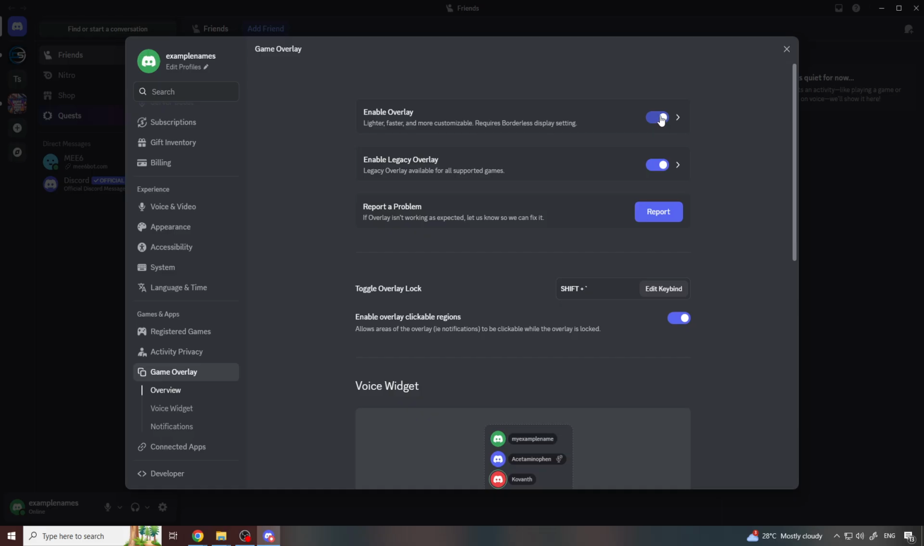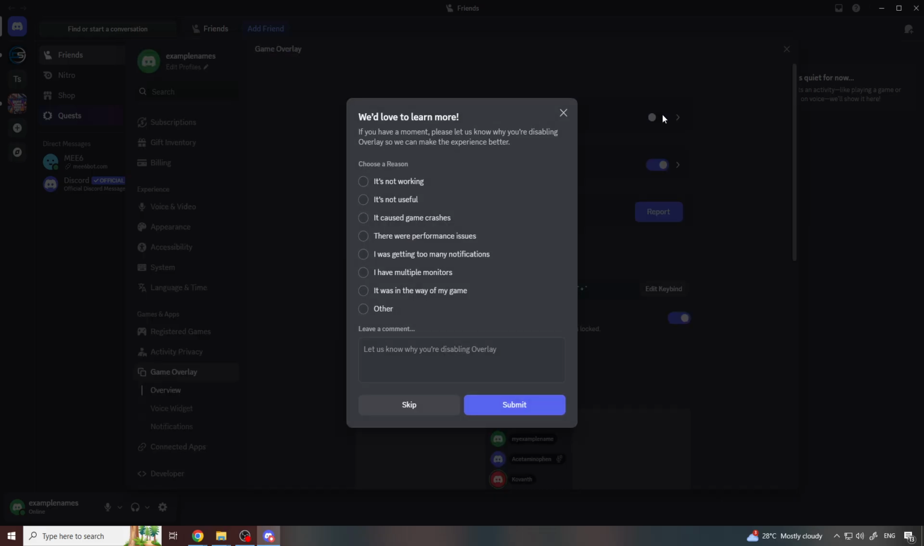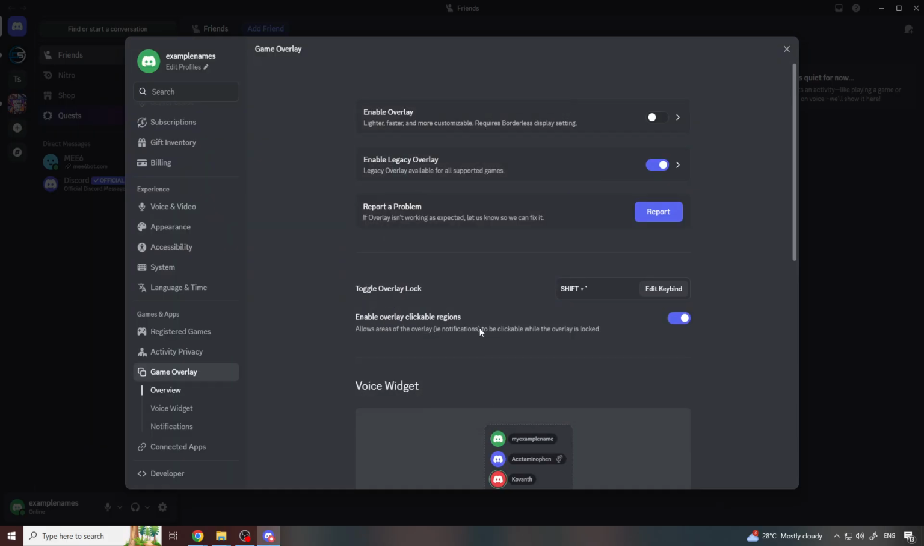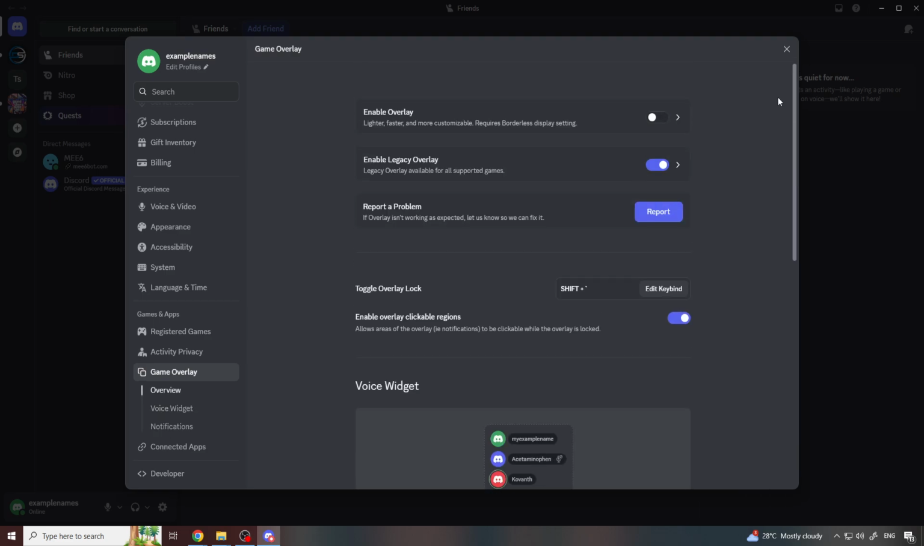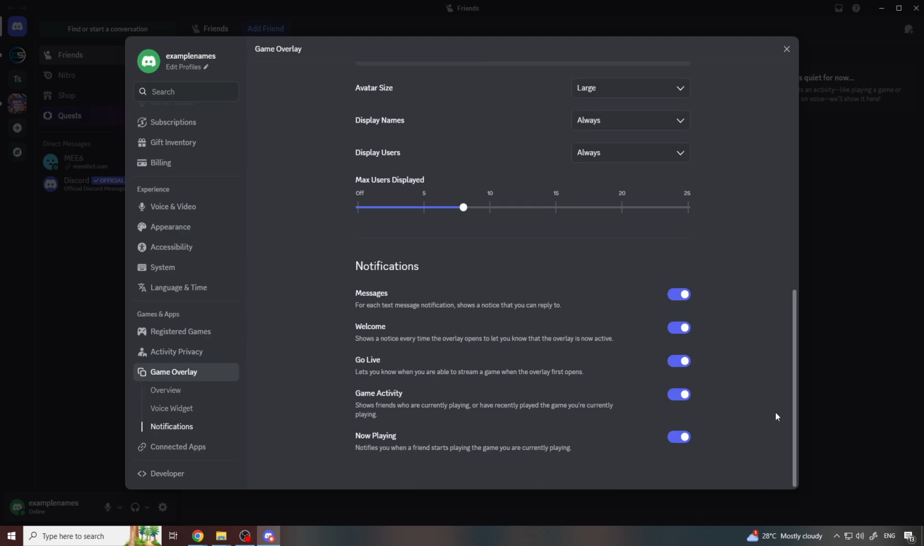To turn the overlay off, click the toggle next to enable in-game overlay. When the switch is gray or disabled, the Discord overlay is turned off. With the overlay disabled, Discord will no longer display voice indicators, notifications, or other Discord interface elements over your games.